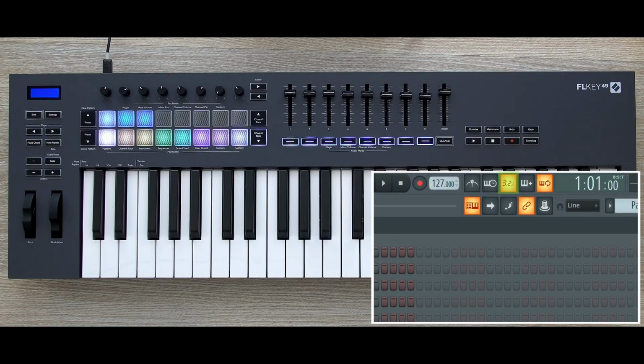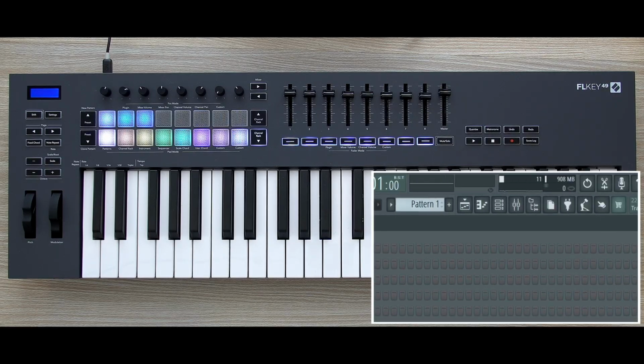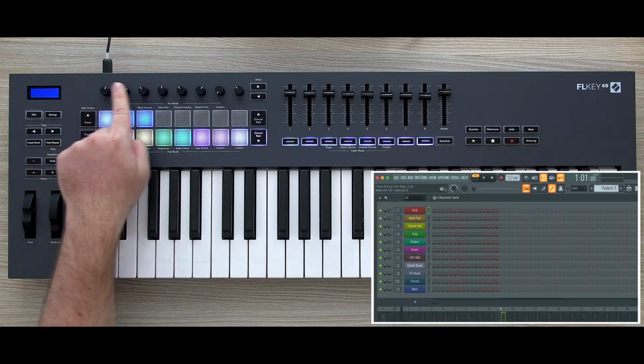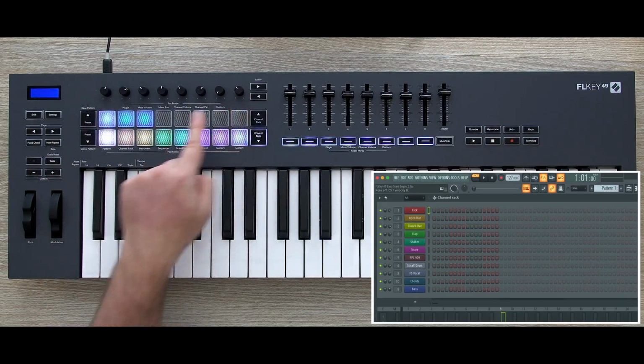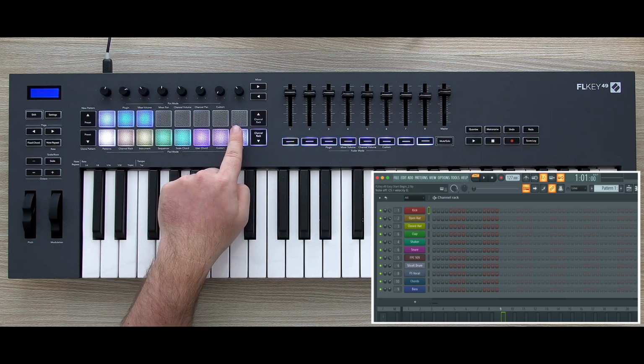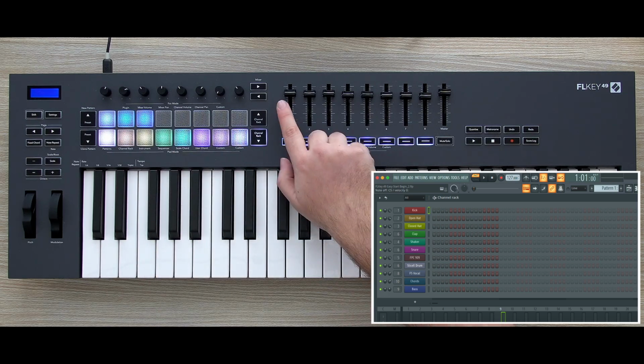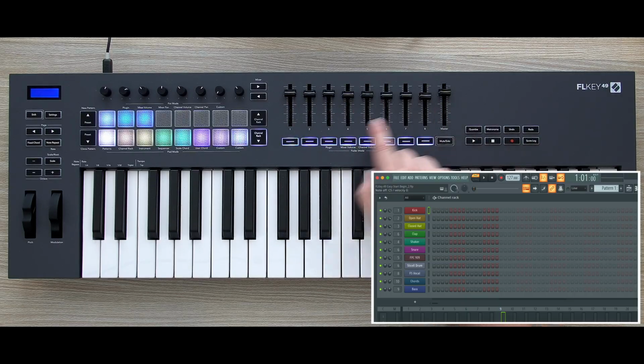A couple things to note in this project. I have record countdown on, line quantize on, and I've locked the sequence at 16 steps. FLkey features 8 pots and 16 velocity-sensitive pads. FLkey 49 and 61 also feature vertical faders and additional buttons beneath the faders.